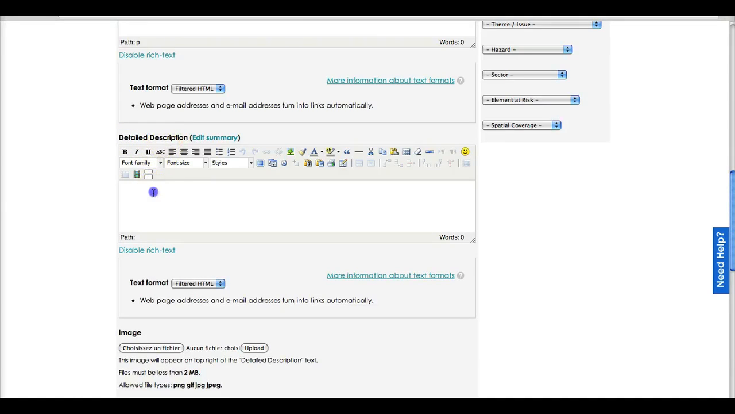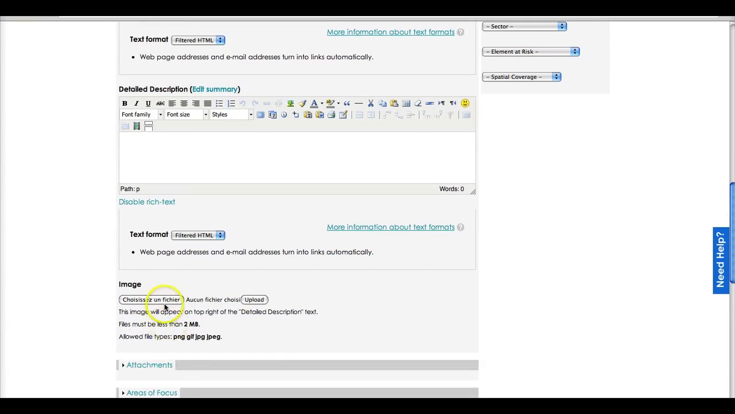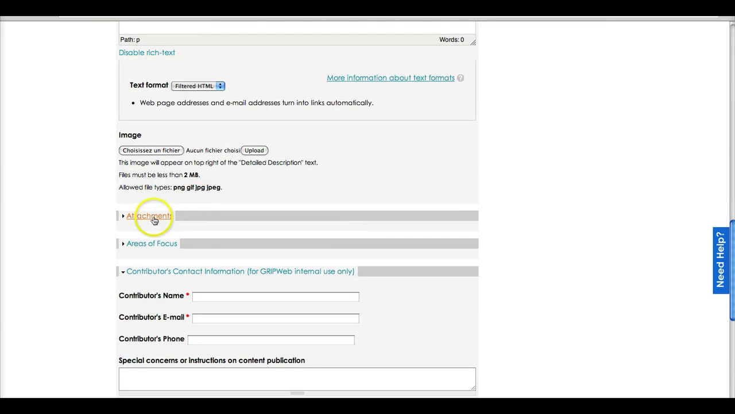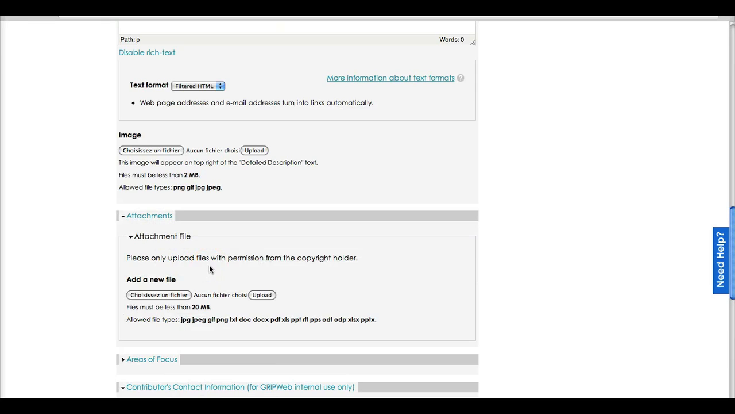In the detailed description, I will either insert an excerpt of my document or its totality if it's not too long. And I can also upload an image or an illustration for my document, which can be up to 2 megabytes and in the following formats. And the uploaded image will appear on the top right of the description field after publication. I can also attach a file to my document. This is a useful option because if my document is too long, I can just upload a PDF version of my document.